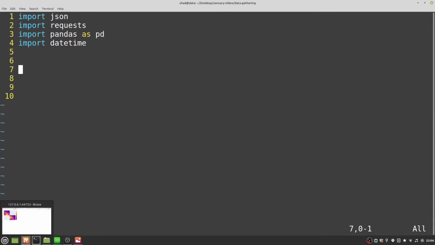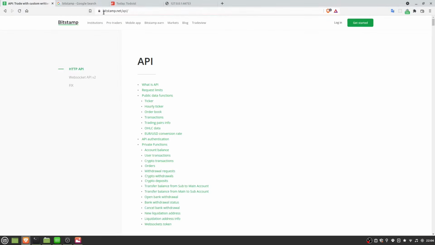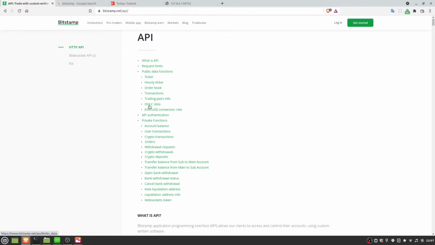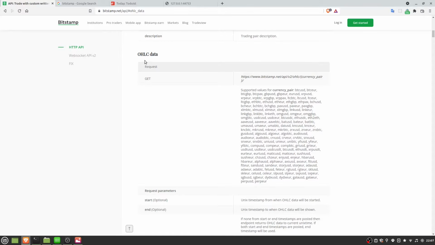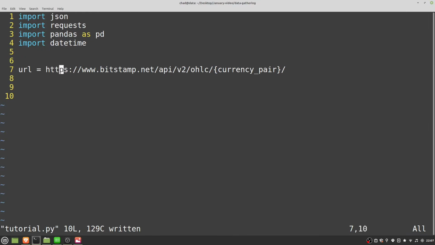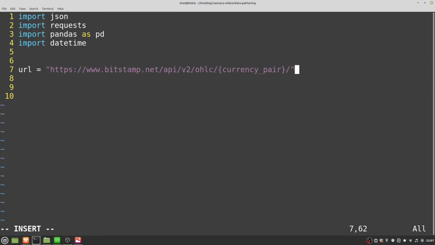So if you go to bitstamp.net/api over here, you'll find this, which gives you the documentation. If you go down to open, high, low, close data here, we can see the documentation for open, high, low, close data. So this is the URL that we're going to be connecting to here. So if you just copy this URL, let's go into here and we'll just give that a name. So we'll call that url is equal to this. And then we'll need to put that in strings. And then we'll want to set this currency pair variable here.